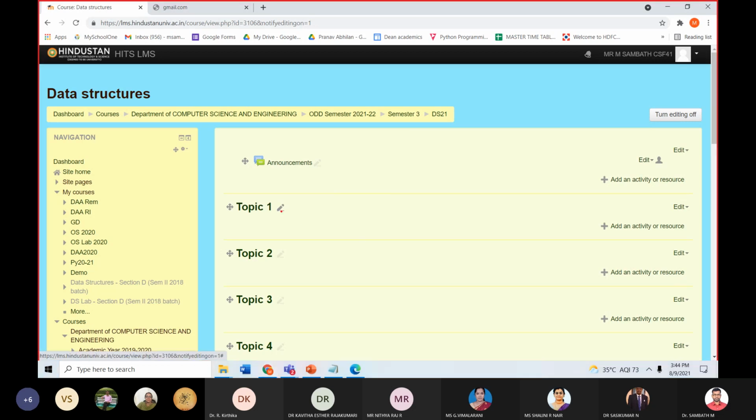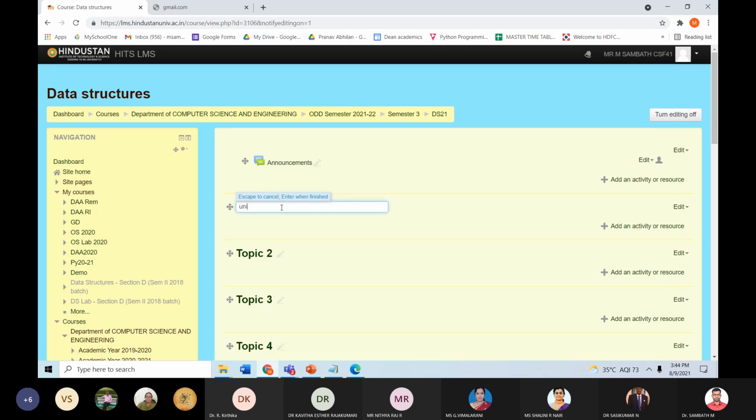So click this button. There is some pen kind of button there. Click this button. Just type unit 1. Enter, so it will be changed. And before that, you need to upload your CDP and CAP, course delivery plan, and give a title like this. Now there is a button called add an activity or resource. Click this button.